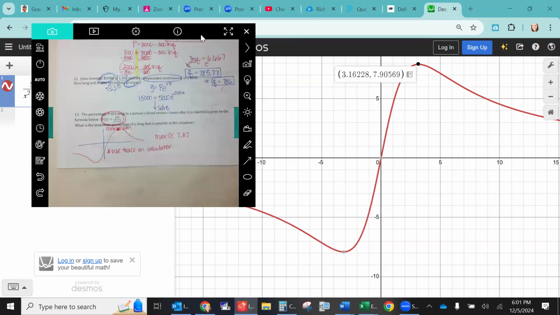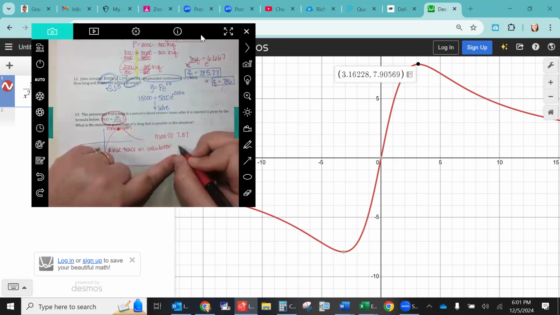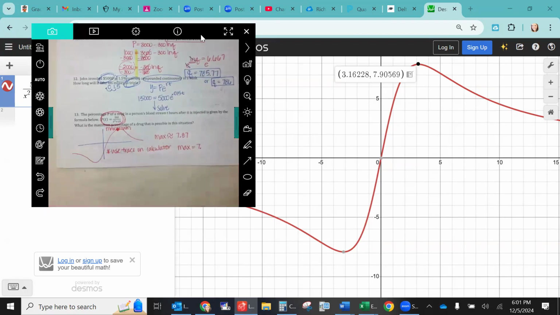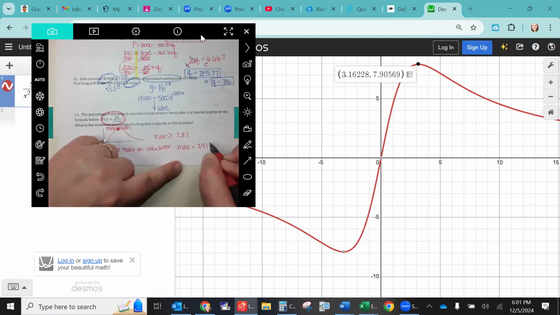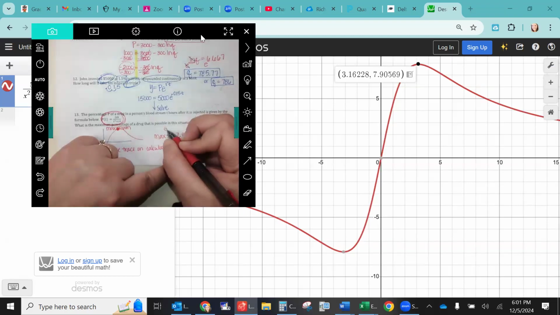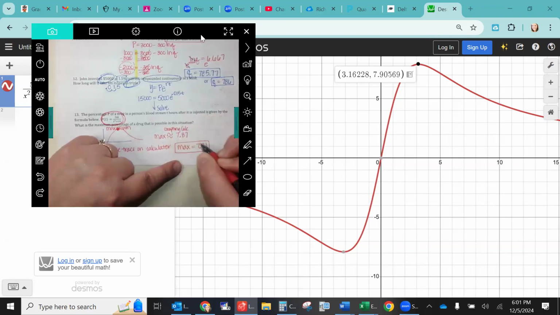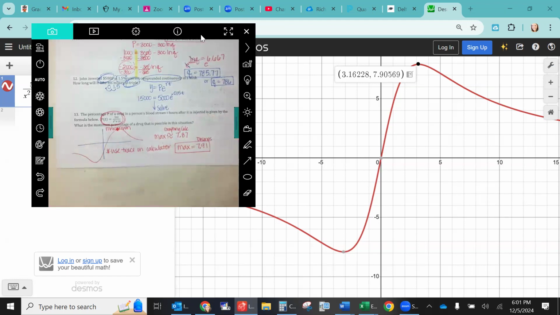So I'm going to go back and edit that. It looks like it was about 7.87, but then I'm going to put the max actually equals 7.905, which would round to 7.91. So this is using the graphing calculator, and this is using Desmos. Obviously I think Desmos is easier, but you could use either one.